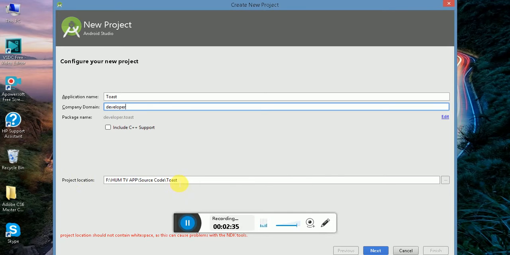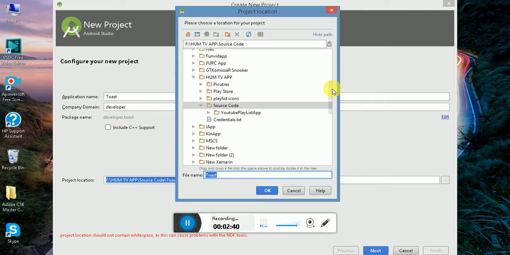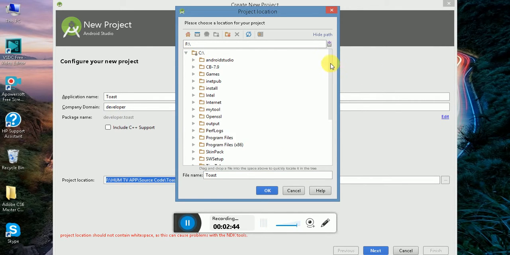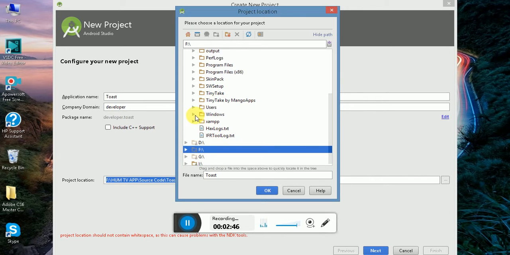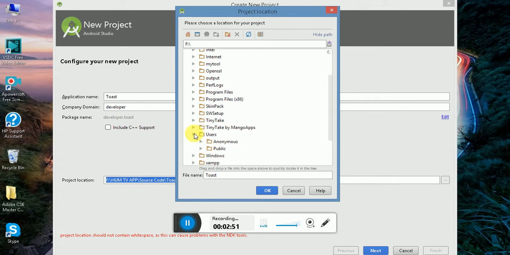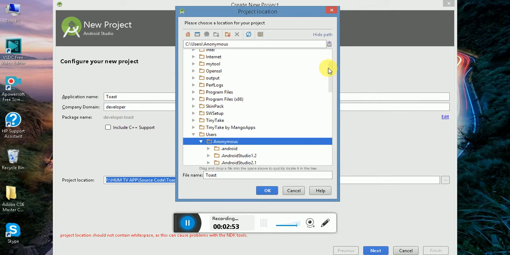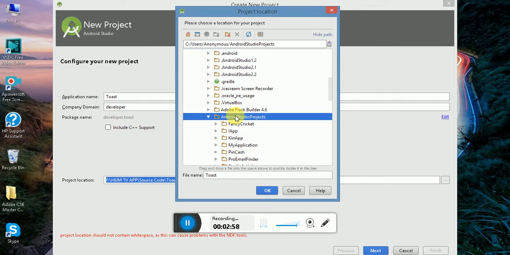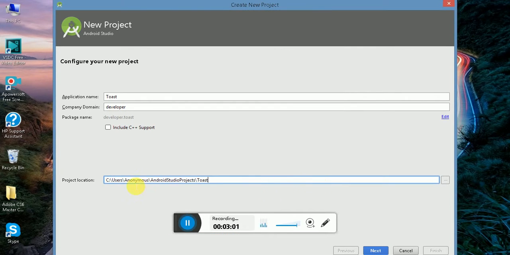So here is the project directory. You can see these are the project directories. I'm renaming it because it's my application directory path, so I'm just using the user anonymous and Android Studio projects. I'm clicking on that and hitting OK. So I have selected my Android Studio project directory, and I'm hitting the next button.